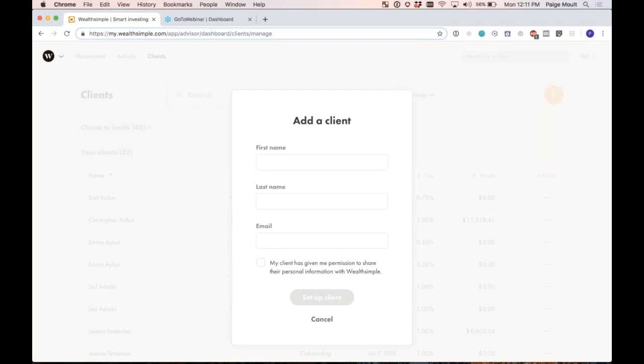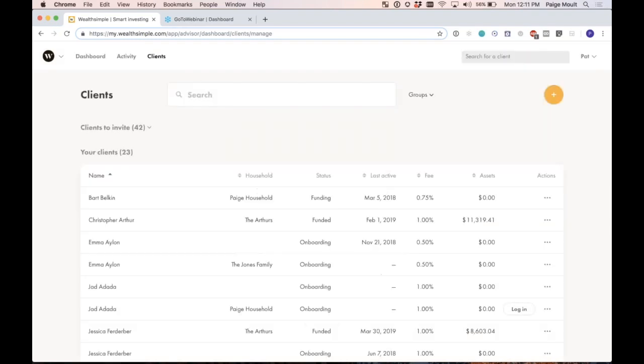This is the same flow as before. You're simply accessing it in a different location on your advisor profile. Instead of the Invite Clients tab, it's simply under this orange plus sign. Perfect. Let's move on to creating a household.